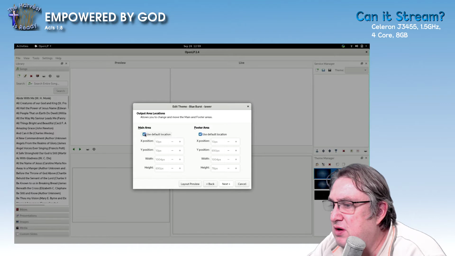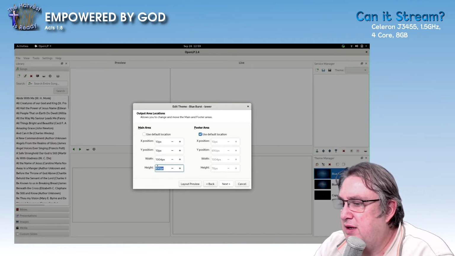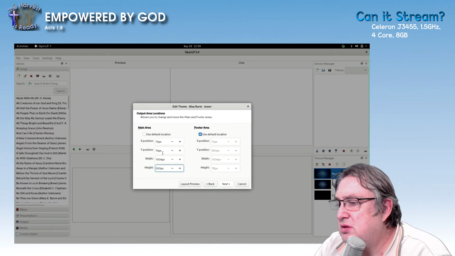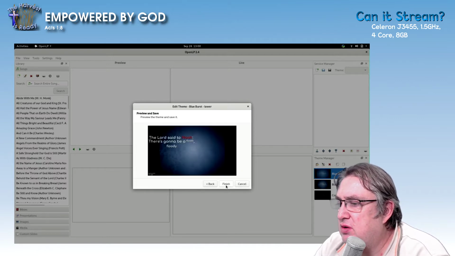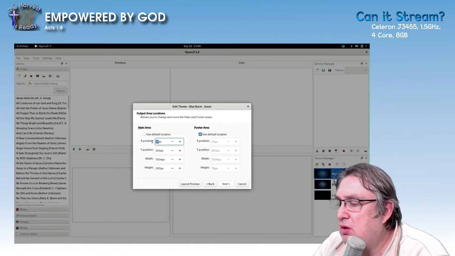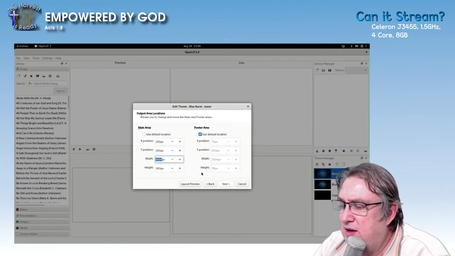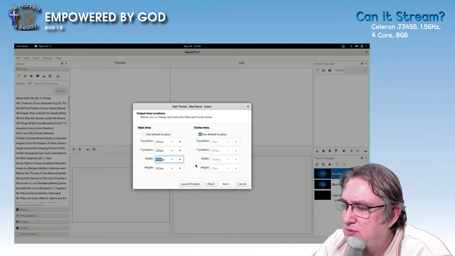So let's get the X and Y position right. The height is only going to be maybe 300, and the Y position is going to be now 200. Width can be basically the full width. This is a 1080 screen at the moment, so that means 1920.